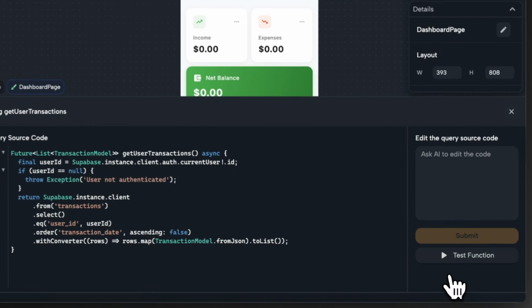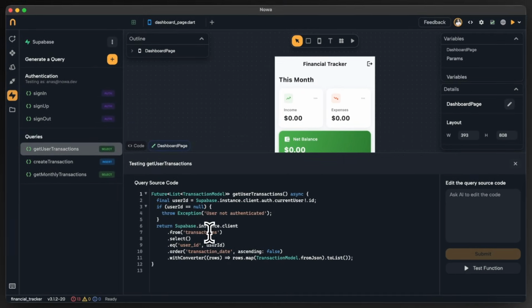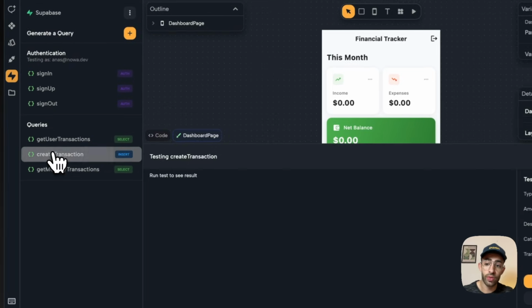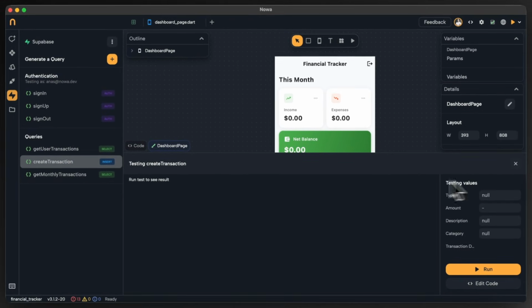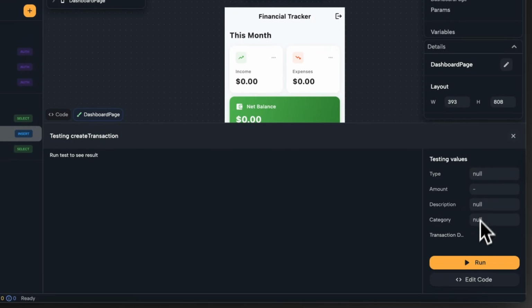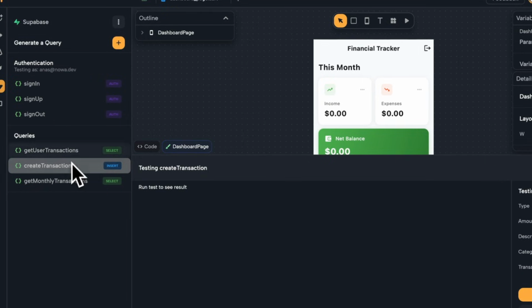Now, I can actually modify the code. So here I can see the code for that query. I can see here it is taking the user ID into the query, therefore it's actually fetching my own transactions. Now I can also, for example, test this create transaction, and then here I will be able to fill some data about the transaction, and by clicking on run, I'll be able to actually create the transaction.